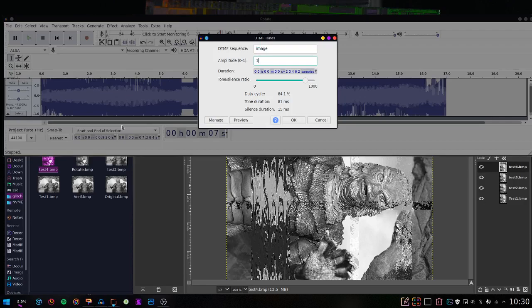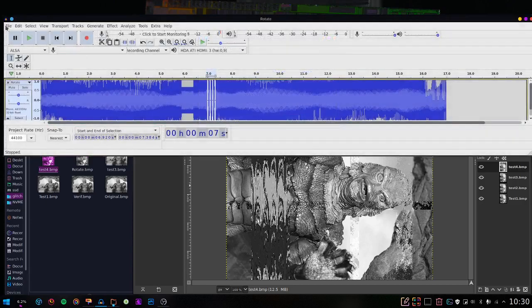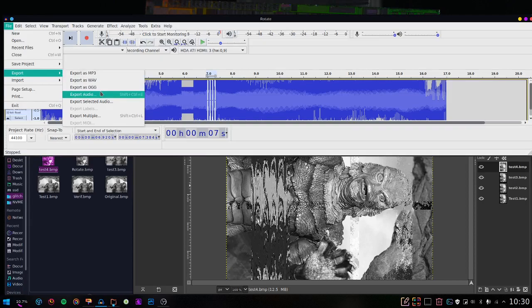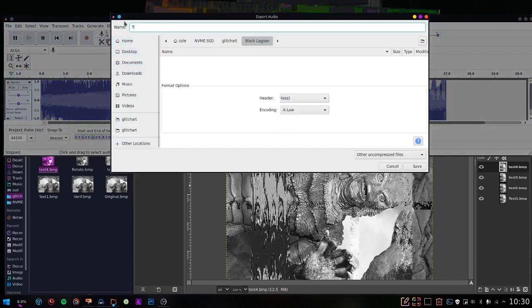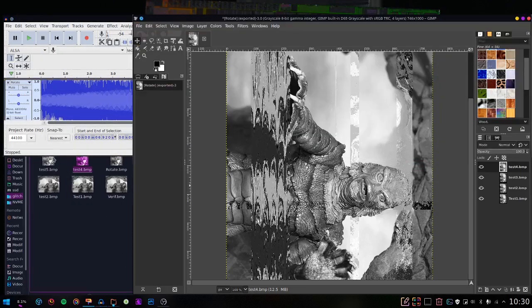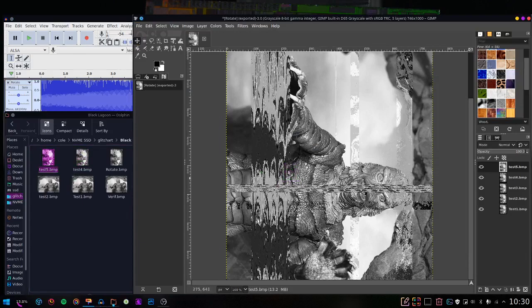Then this, I'm not totally sure what the differences are between having a low ratio and a high ratio, but it will do that. So then export audio, test5.bmp, and now I've got that there, which if you do it now can kind of be used for a VHS-esque effect.